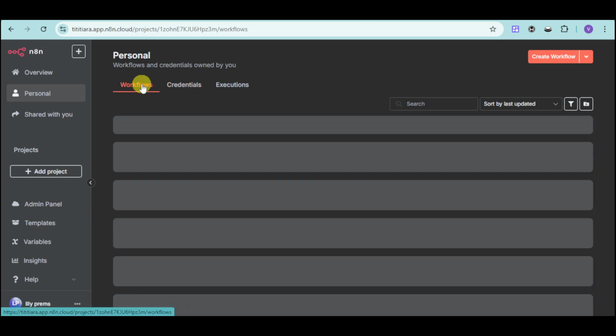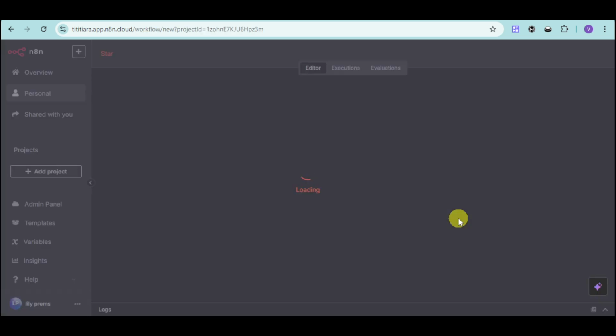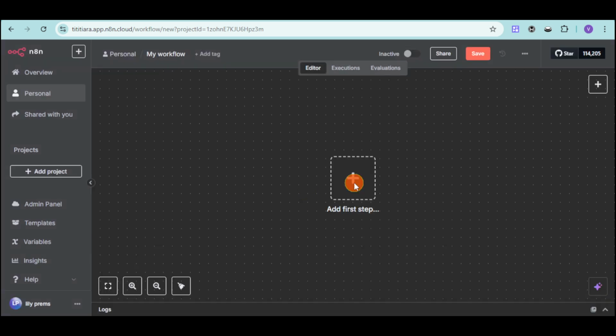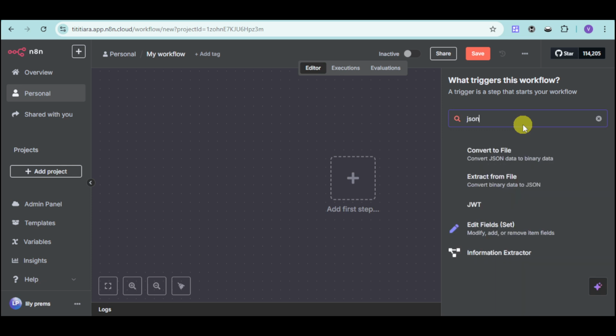You can go over here to your workflows, click on Create Workflow, and I have my own canvas that will load. Click on Add First Step and then choose some nodes. Let's search here for JSON and you can see some options right there. Click on this Information Extractor.